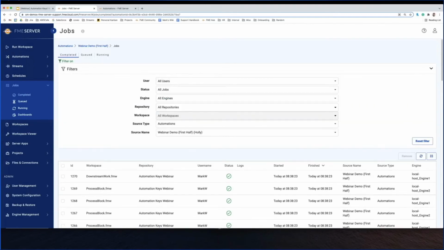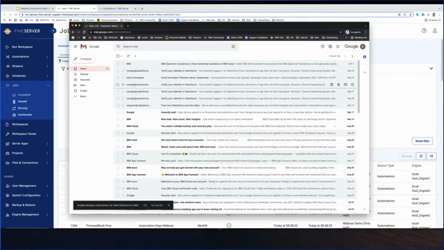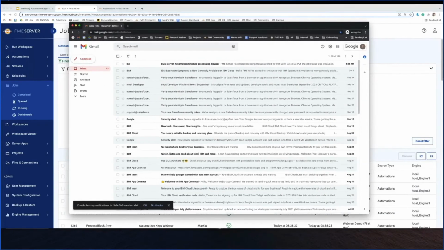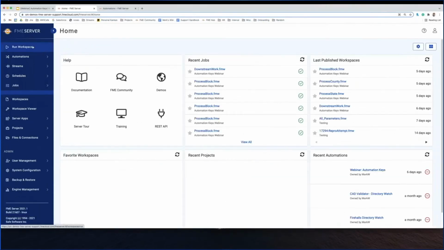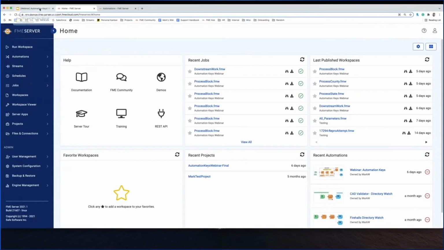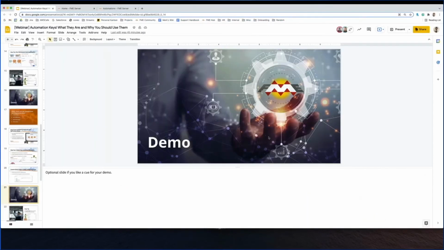Then I can open up my email inbox so we can see that email that we received. You can see that the subject was dynamically changed to the state that we processed. We finished processing Hawaii today at this time, and it was successful. So that brings us to the end of our demonstration.